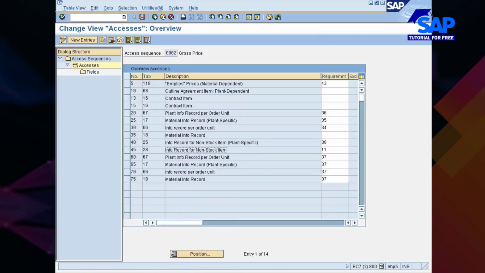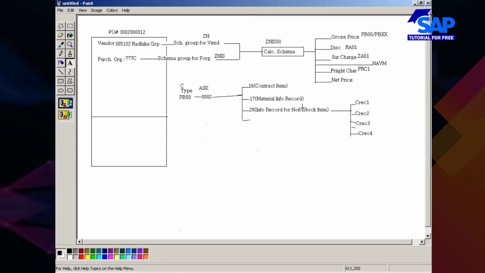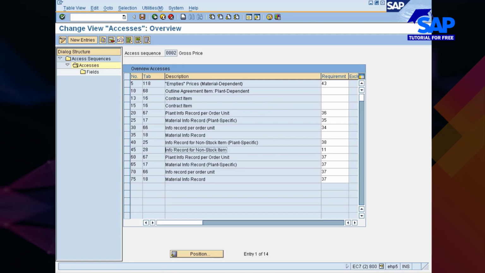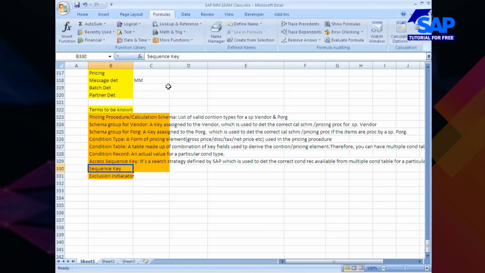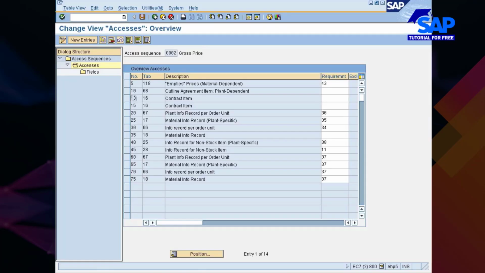So now you see here, I have got these many. Look at here. For the access sequence key 0002, which is basically maintained for condition type PB00, it has got so many condition tables. Which table is to be read first, which table is to be read next? That will be decided by something called the access number or sequence number. Right? Now you see here, the sequence key, or simply called the sequence number. This number will tell you which table to be read first, which table to be read next. The lowest number is the one which will be read first.